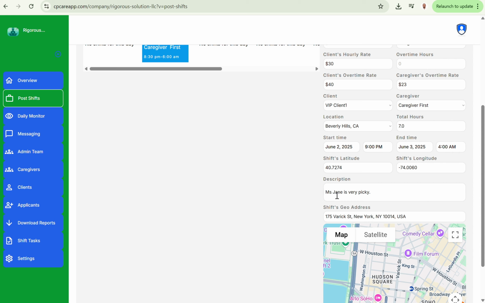For this shift description, it is not really important. You can write anything. Say Miss Jane is very speaky. Miss Jane is a nice woman. She needs her tea by this time. She needs her food by this time. Anything, a simple description, you lock it in here, you're good to go.